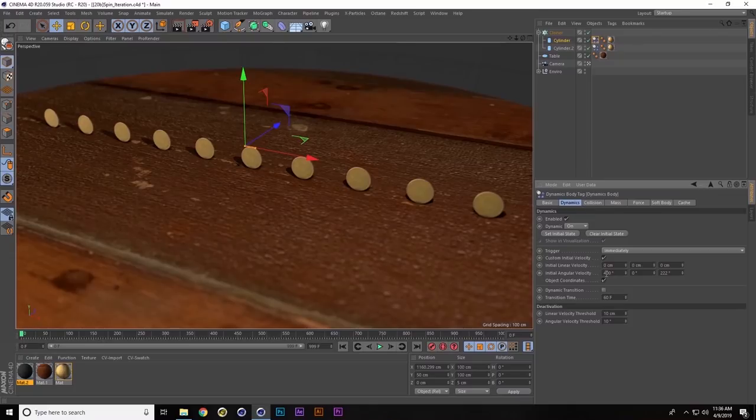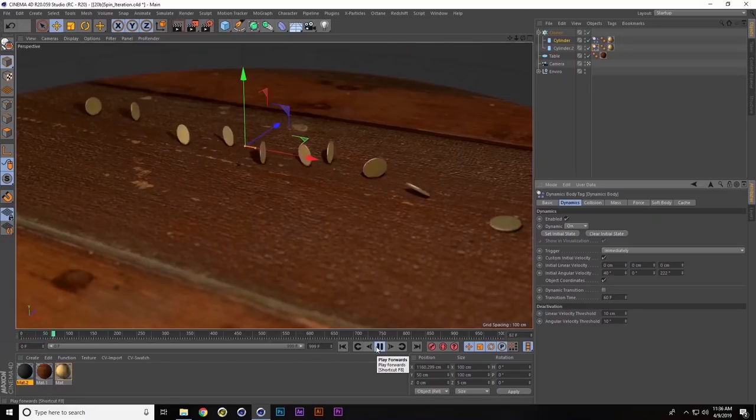So let's crank this one up like crazy far. Let's go like 4,000. Let's grab the other one, and we're going to go really light on it. So let's just do 40. Let's go ahead and hit play here. And what we're going to see is a blending of that setting all the way across.